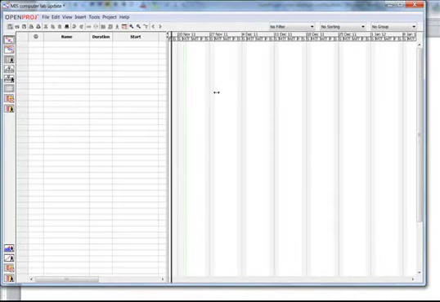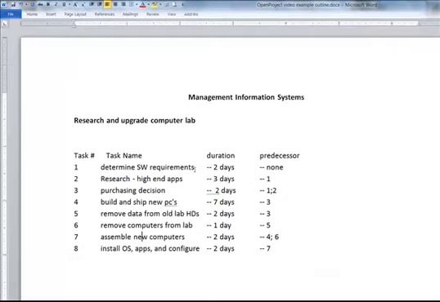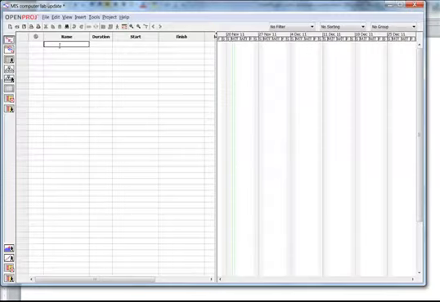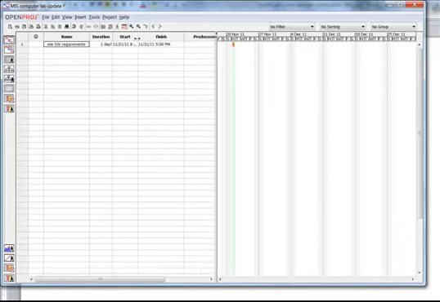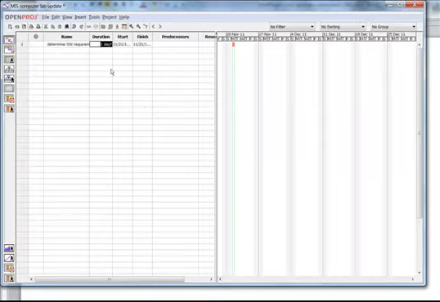It's on my computer, it tends to be a little slow to respond. So my first task, though, is determine software requirements. I'm just going to copy that with Control-C and paste it. By default, it's going to come up with 1 day duration with a start and finish time. I don't care at this point about the start and finish time, but we do care about the predecessors. Now this 1 day, let's go back and look at the schedule we figured out. So that should take 2 days. So I need to change that to 2 days.